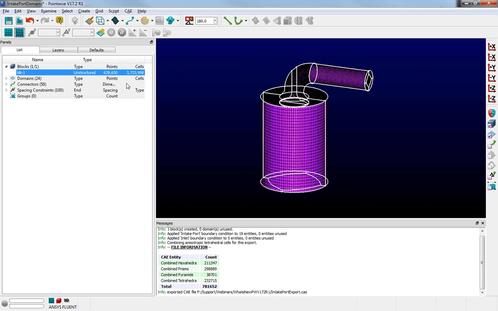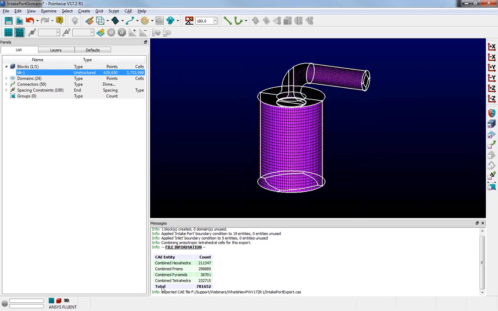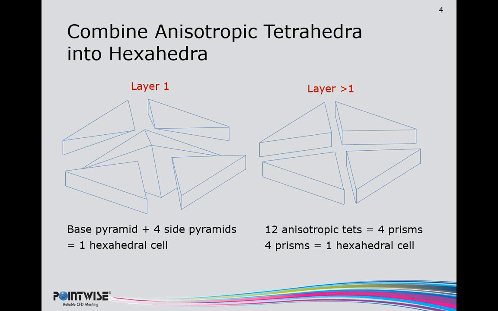So if you compare this to the mesh when it was just anisotets and pyramids, that's a cell count reduction of 79 to 80%, which is significant. In addition, your boundary layer mesh also has higher quality cells now. We have prisms and hexes. Now at this point, to see these prisms and hexes, what you'd want to do is take this exported file and read it into your favorite solver or post-processor and take a look at what the cells look like.